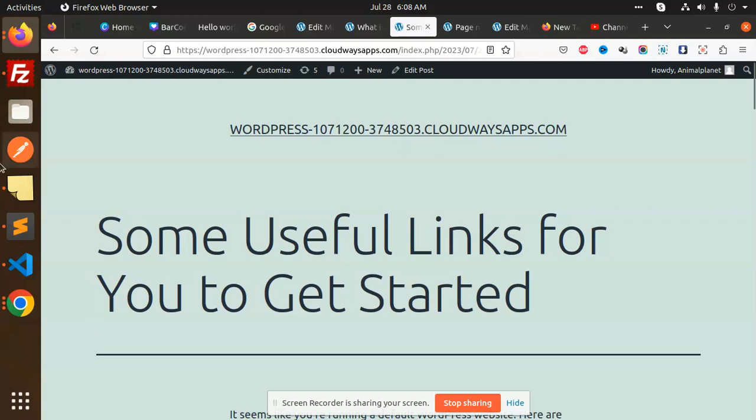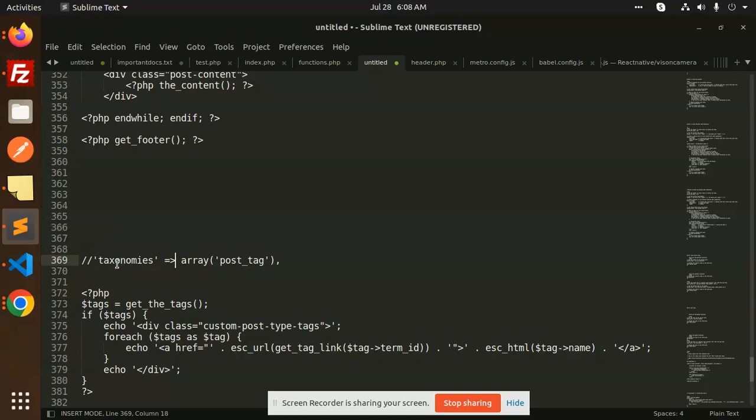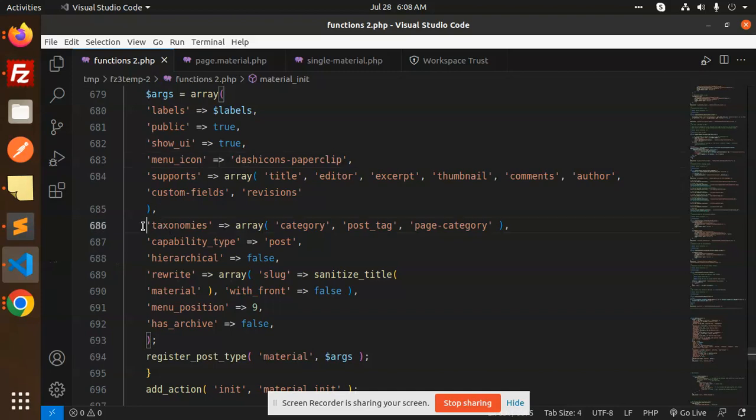So let's get started. Okay, so here we have the code. For the taxonomies for the post tag, in the taxonomy you need to pass the array post tag, which we have already done. The taxonomies post tag. So when you have the custom post type, you need to pass the taxonomies with the post tag if you want it to be visible in your custom post type.